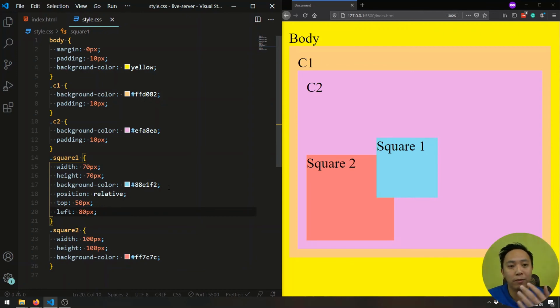I want to make it obvious that how square 2 is positioned and allocated space is not relevant to where square 1 is right now, but it pretends that square 1 is still rendered in the original place. So when you apply relative on square 1, your position on square 2 doesn't change at all, but your square 1 changes. Okay, so that's the difference of relative.